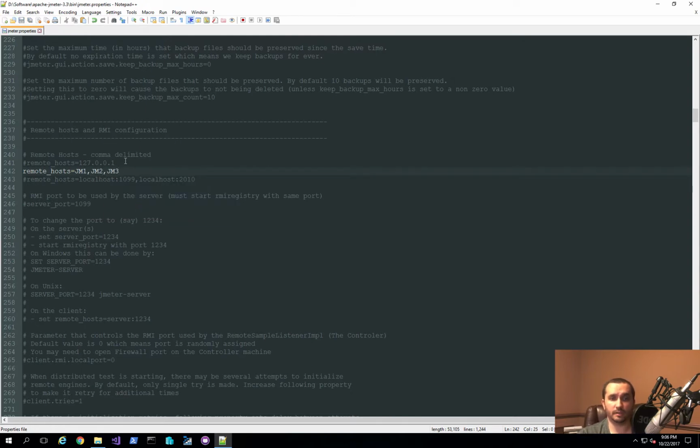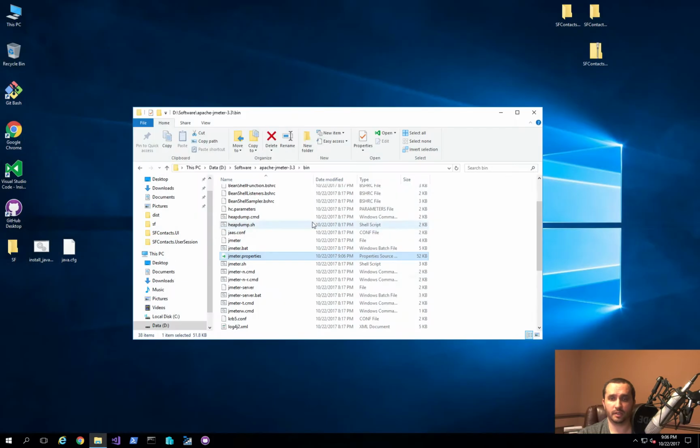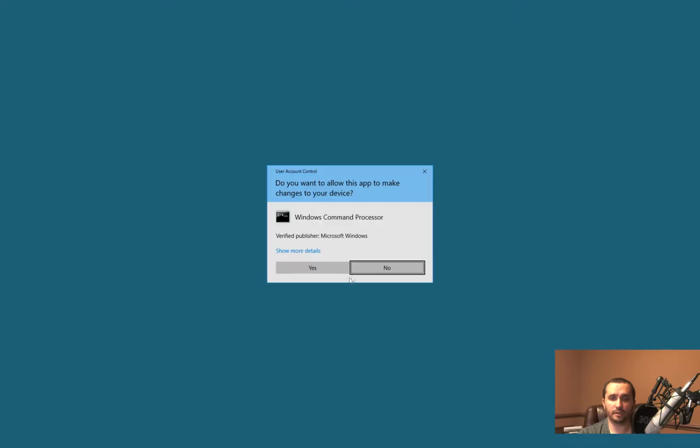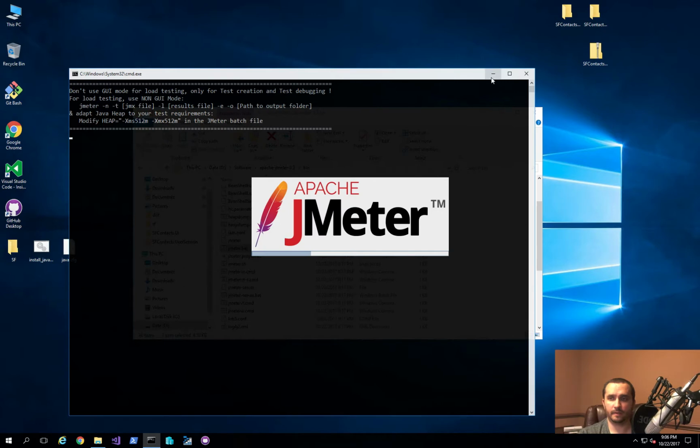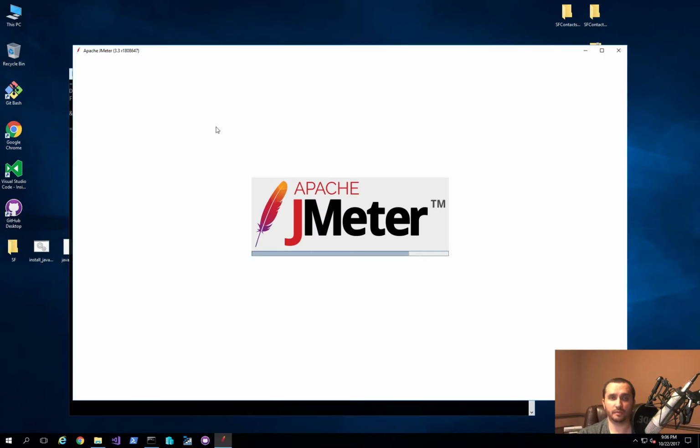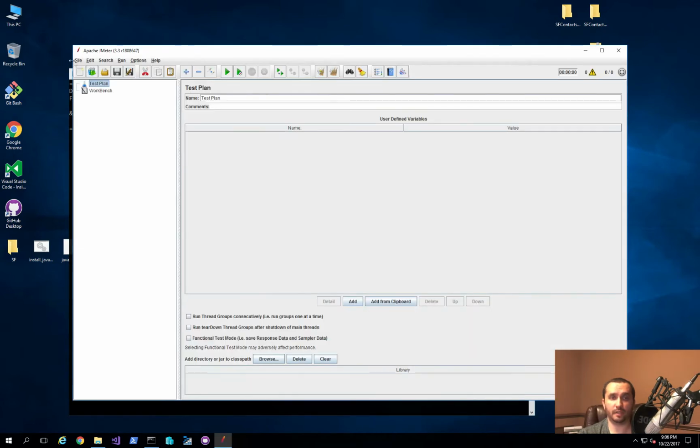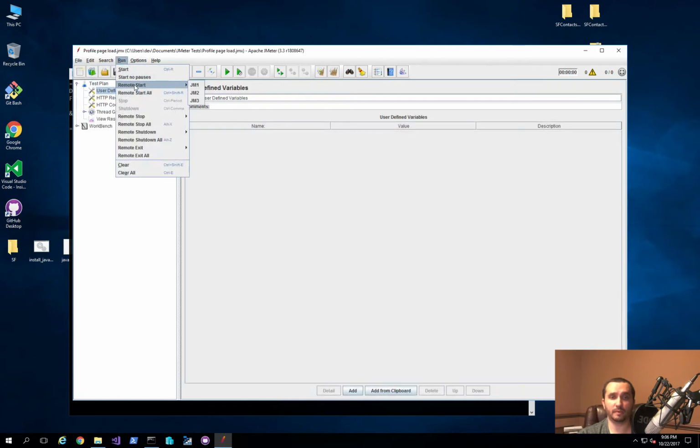Once I save it, I can close this and restart the jmeter application. And what you'll notice is that some additional options become available to us under the run menu option. Now under remote start, you'll see that those 3 machines have shown up.